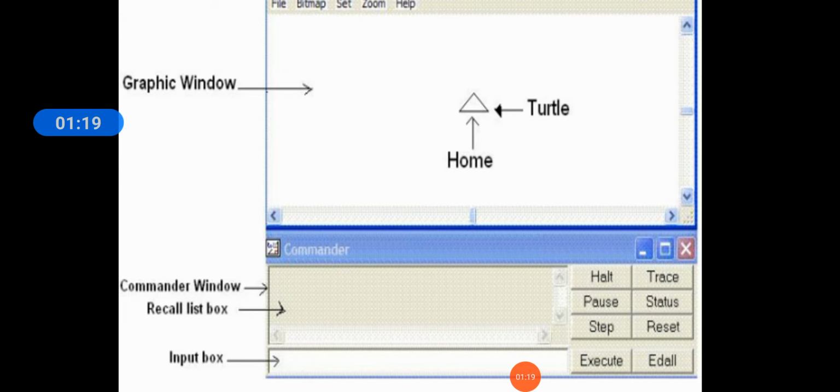In the input window you enter the command, and in the recall list box you can see the command which you are typing. The turtle will perform the task here. These are all the buttons: halt, trace, bus, pause, status, step, reset. But we are not going to learn these because they are of no use. We are only going to learn about the commands. Now let us see detail about Logo.